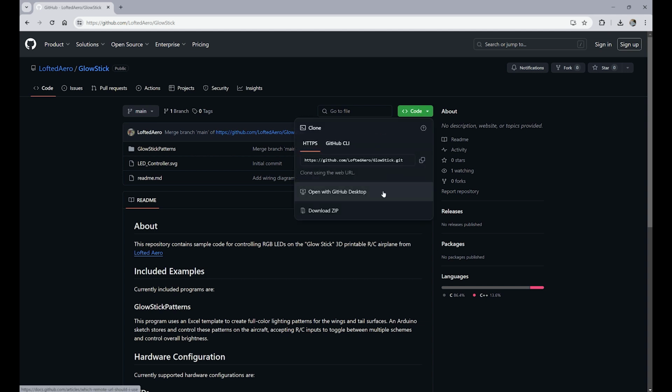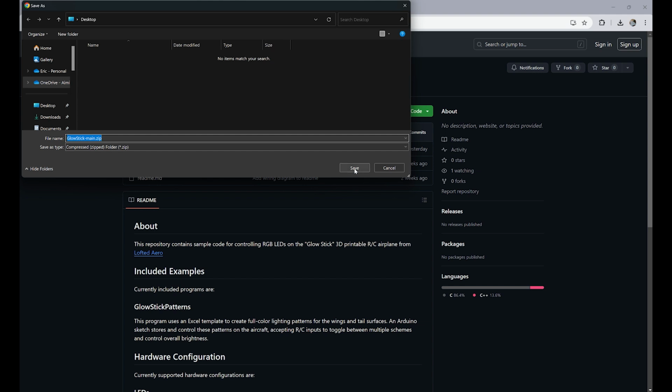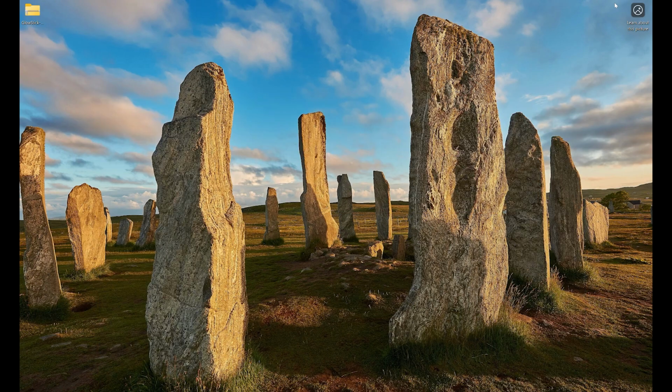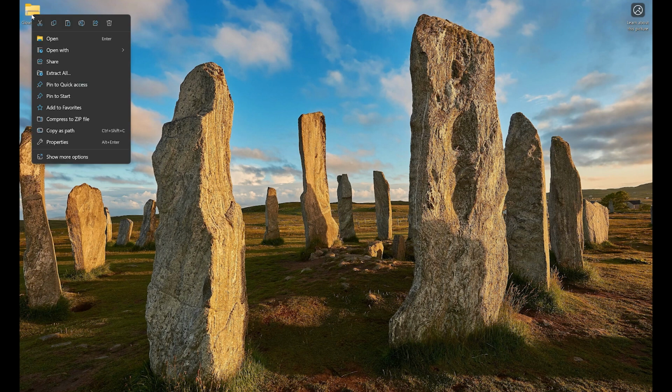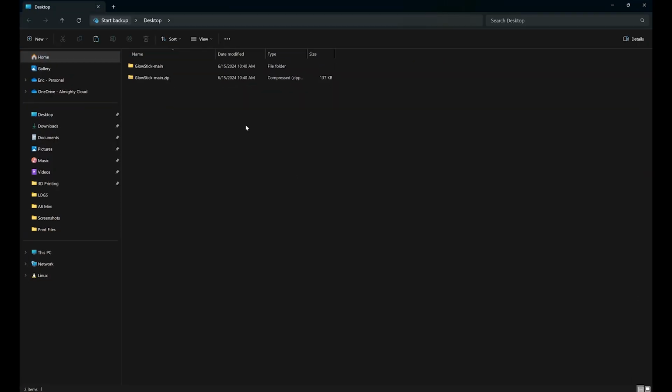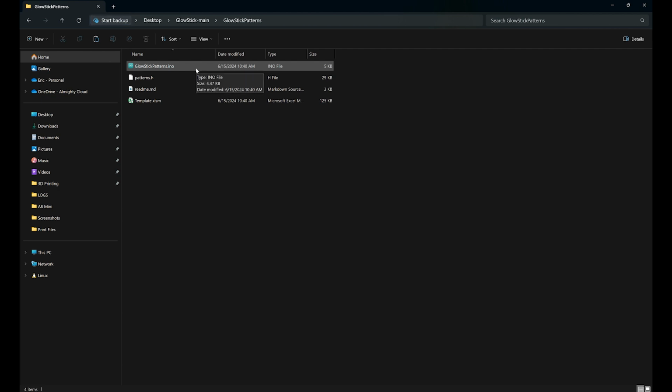And I'll go ahead and download that as a zip file now. And we'll just save it on the desktop here. I'll go ahead and extract that. And we'll navigate to the glow stick patterns example. You'll see in here we've got the glow stick patterns Arduino sketch. That's the main code that runs the whole program.